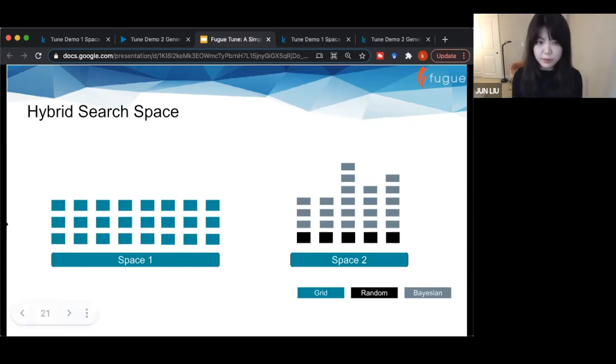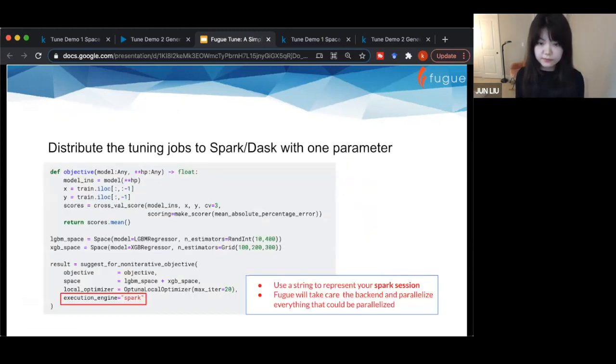Assume now we want to try both a full grid search and a hybrid space together. And this is going to be a lot of evaluations. But with Fugue, we could easily distribute the jobs. And let's see how easy it is. All we need to do is to specify the execution engine in the suggest method. And Fugue will take care of all the backend logic. Users do not need to write any Spark code or Dask code, nor do they need to know Spark or Dask at all.